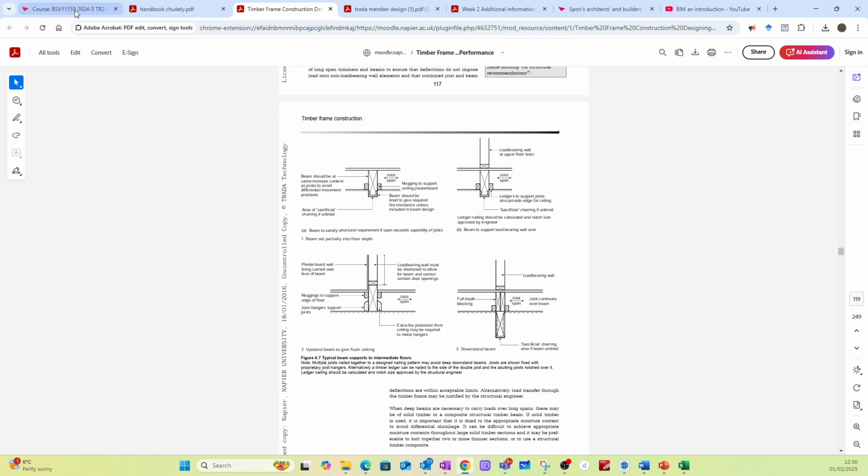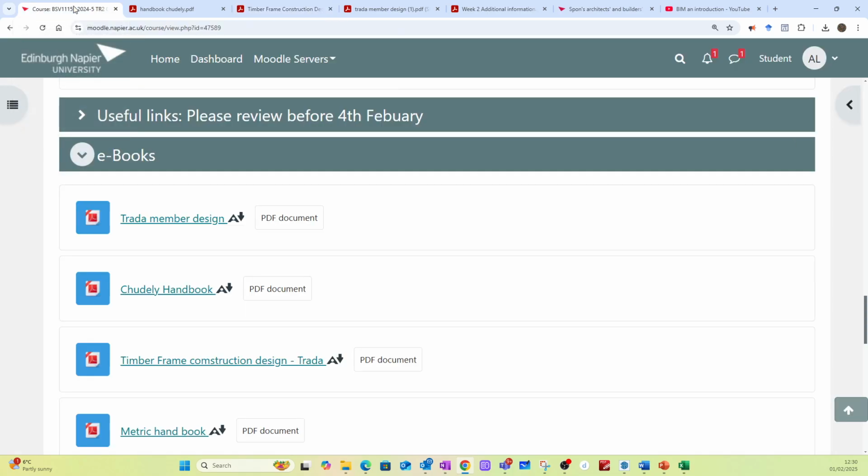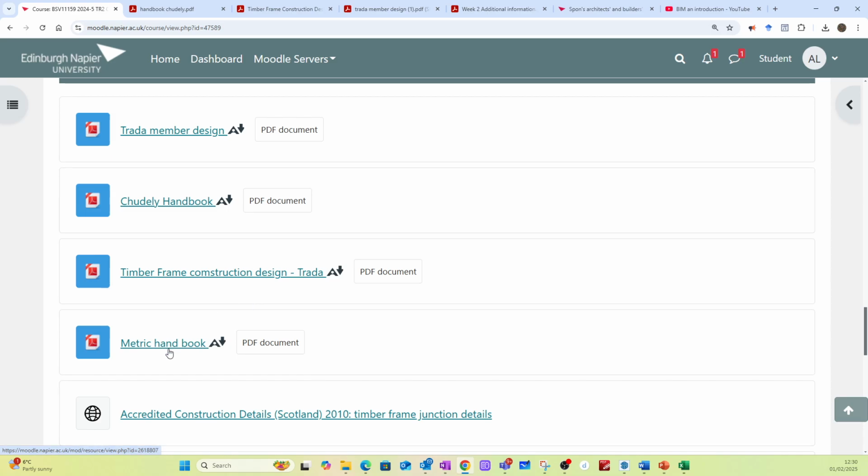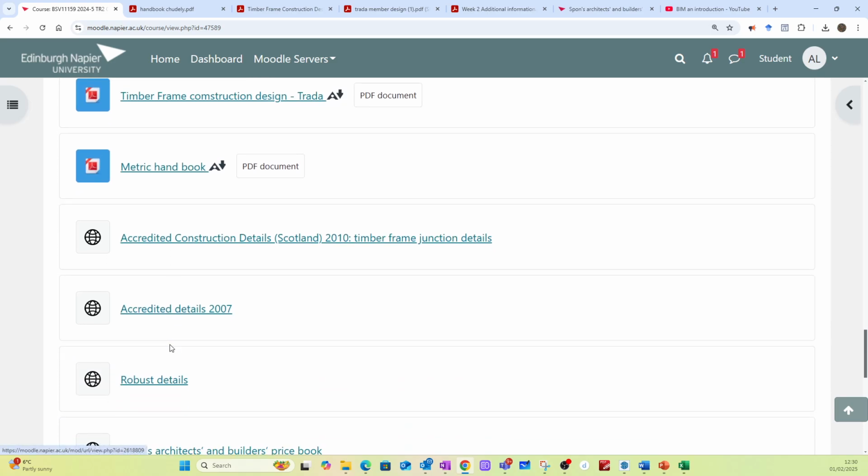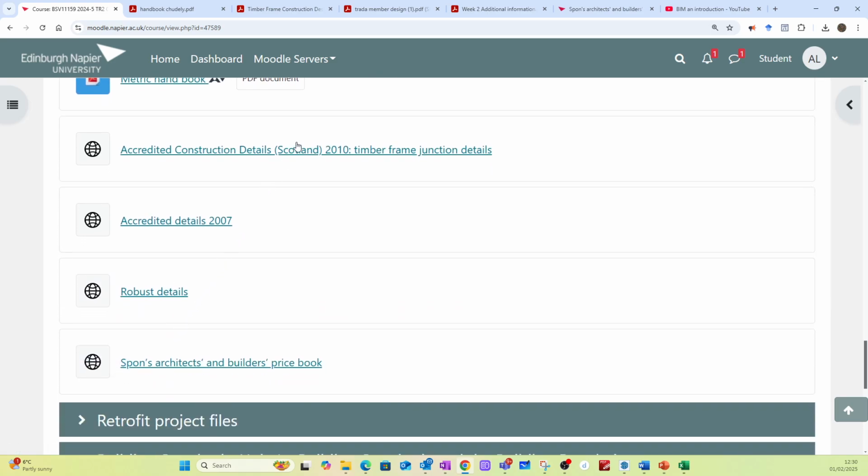Perhaps not as relevant for this module, but again, it's a book you want to download and keep. And the Metric Handbook, I'm sure you've all seen this before. It's a very well-known book. Then we've got some links to more data.